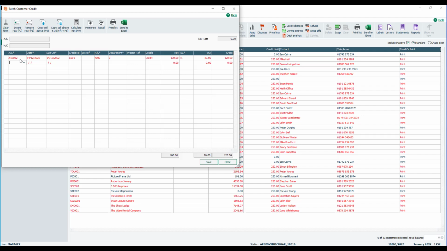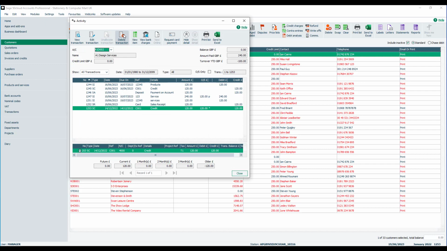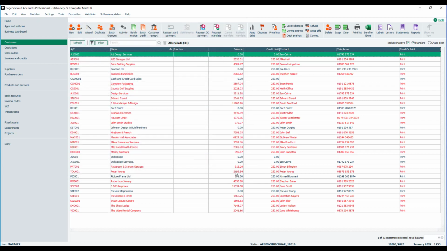Now we could continue entering additional credit note items if we want to break it down to item level, or continue on to entering credit notes against other customers. For the purpose of this demo, we'll just enter that one line only, save it, click close, and that's it done. And this customer here, if we now look at the activity, we can now see the credit note entered. So that's how easy it is to enter batch credits against your customers.